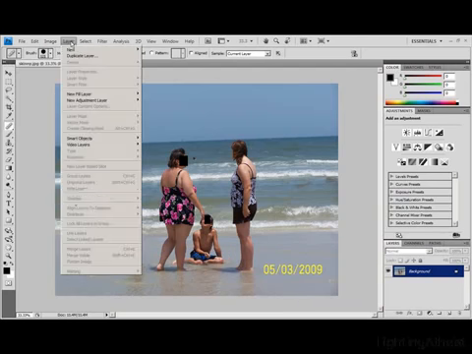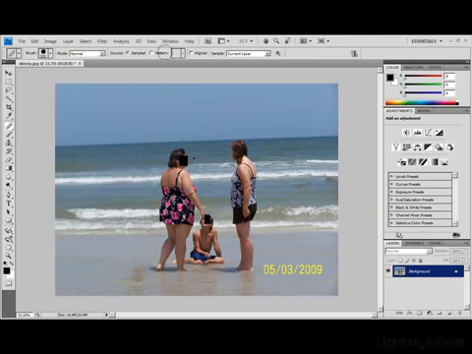Yep, it sure does. And let's go ahead and heal up this. So I'm going to hit Alt, and we'll just drag right across there, and the date's gone. Very easy. I just alt-clicked below here to take the beach from below and place it over top of that.